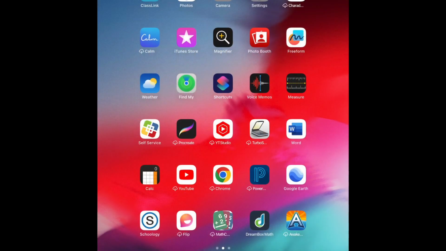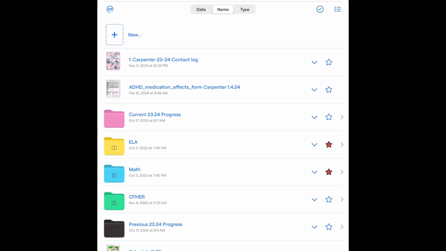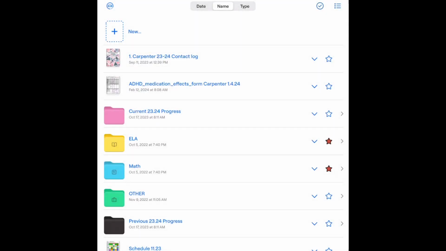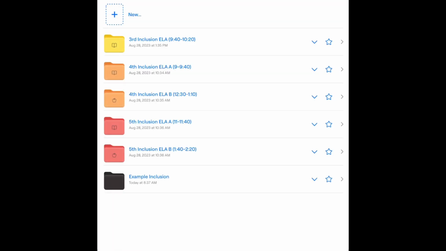Okay, so I'm going to show you how I use Goodnotes on my iPad. This is the Goodnotes app, and you can create folders and upload files and organize your documents. I have my schedule there so I can quickly access it. Let's start with ELA and ELA inclusion.